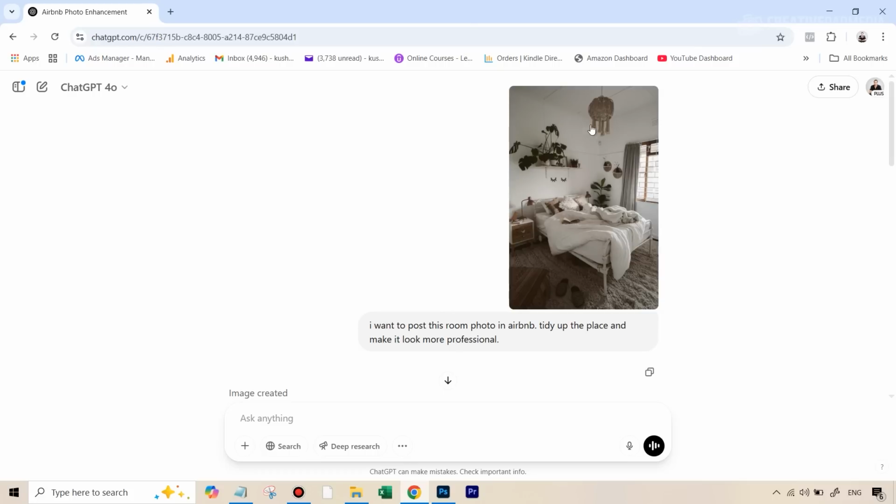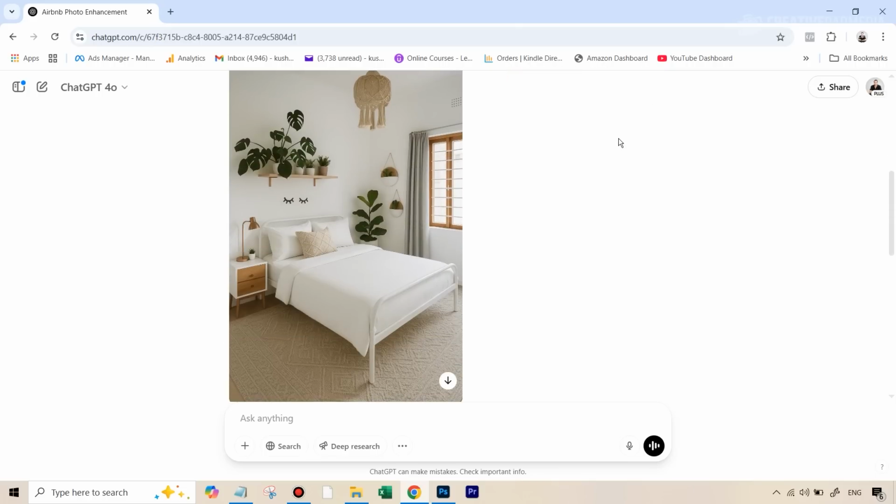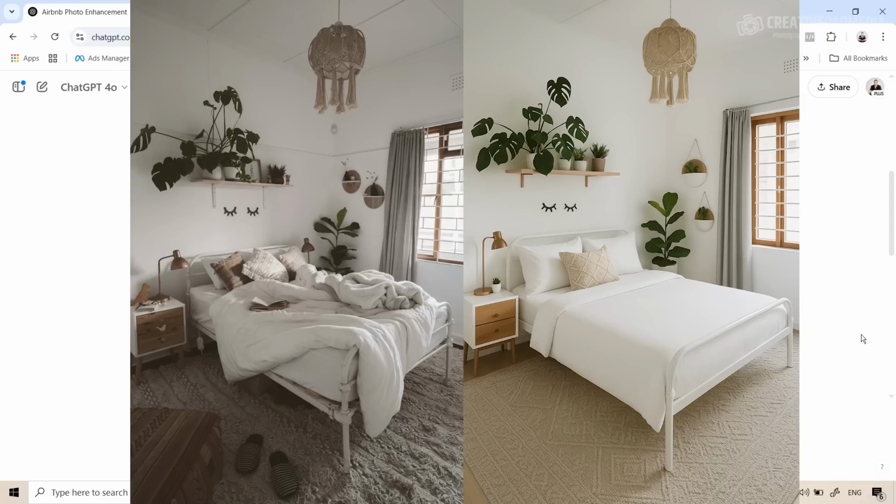Now, just look at this. We have the photograph of this room, and I've just typed in, I want to post this room photo in Airbnb, tidy up the place and make it look more professional. And that's just by typing this, I've got a result like this. And if you see both these shots side by side, it looks absolutely amazing, because it maintains most of the objects there. Because when we are doing this, one of the important things is that the room should look like the original room. If that's the case, then we don't even mind small variations, like maybe, let's say, the carpet being slightly different. But overall, just getting this result from a single line is absolutely amazing.